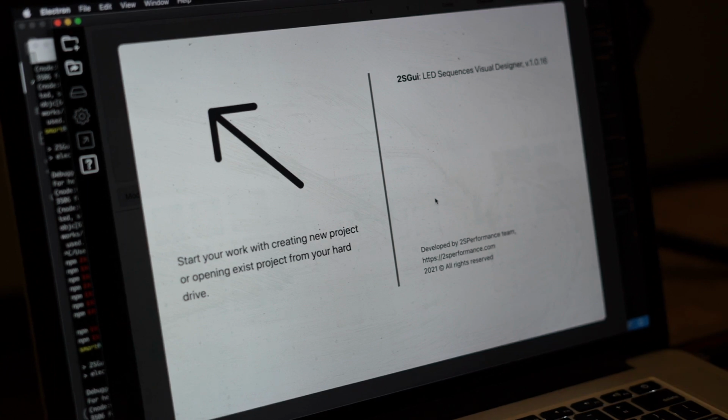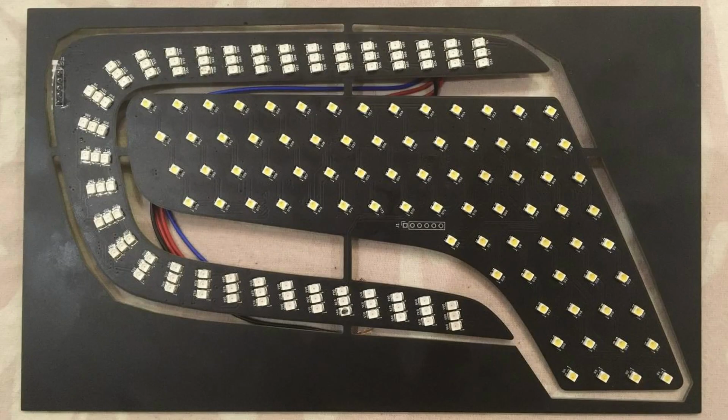today I wanna share with you some progress on the Pinky controller firmware and WRX tail lights that will work on top of it. Let me show you my development setup first.